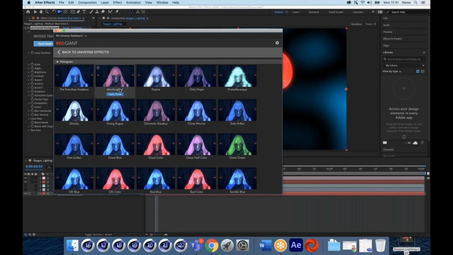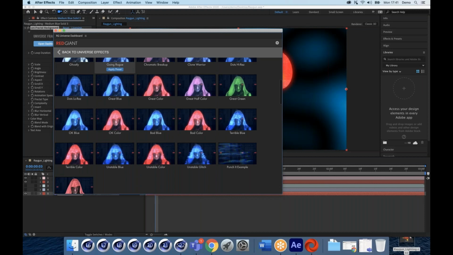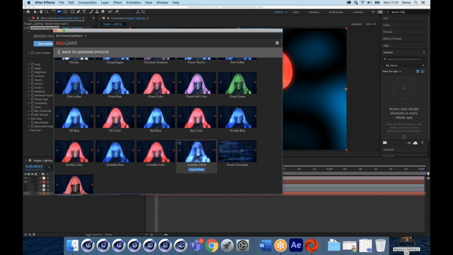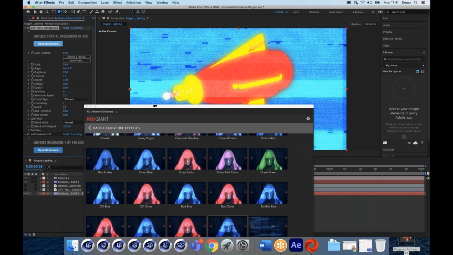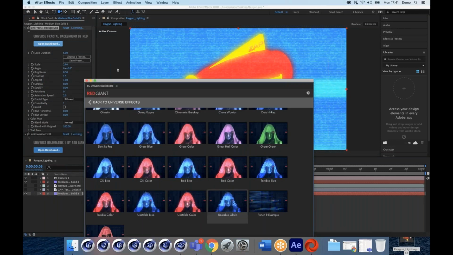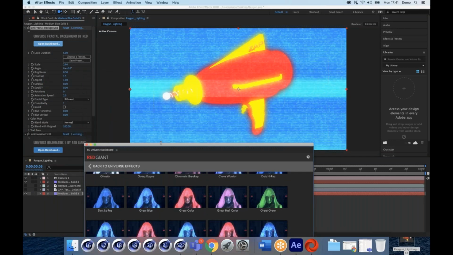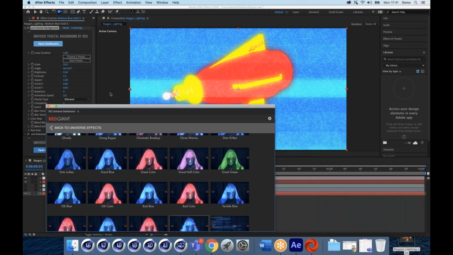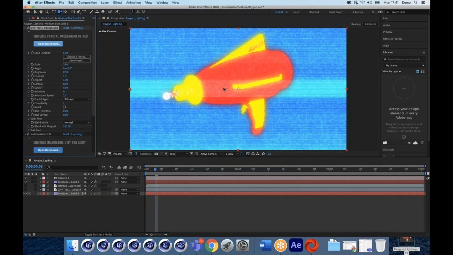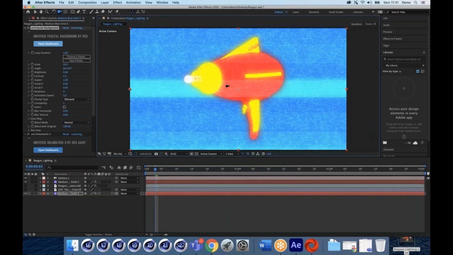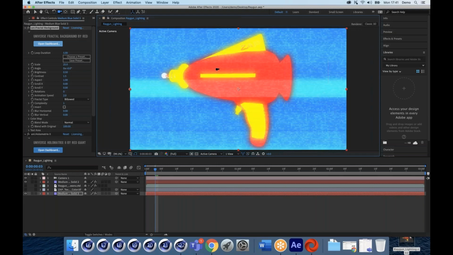So I could make it more ghostly. I could make it a little bit more unstable, glitchy if I wanted, and you can apply and have a look. Oh no, I've applied it to the wrong thing. That's why. I've applied it to a background, which actually doesn't look too bad. Happy accident there. And then you can design, that was it. So you can have this sort of lovely holographic look for our super sci-fi retro gun.